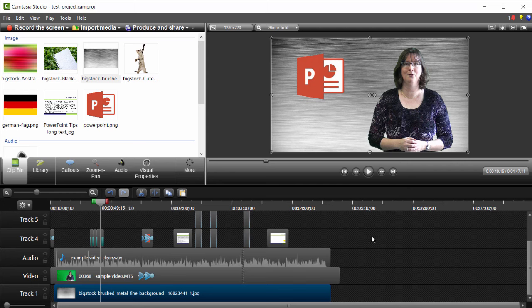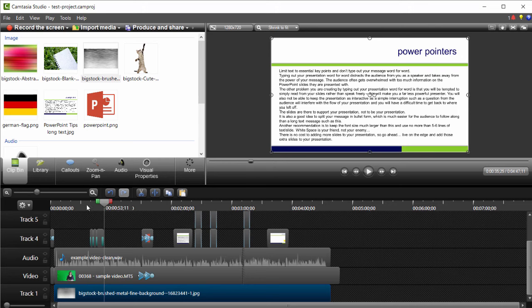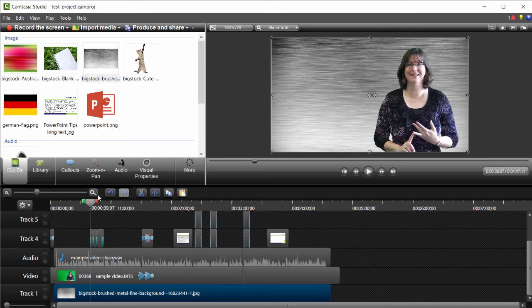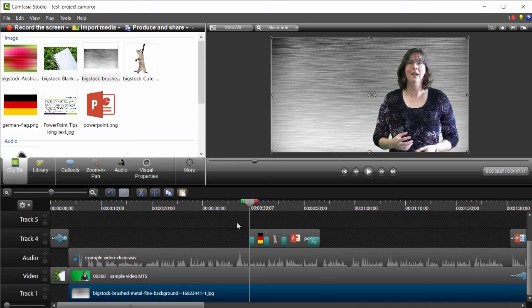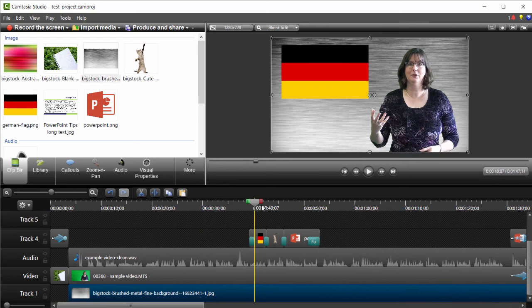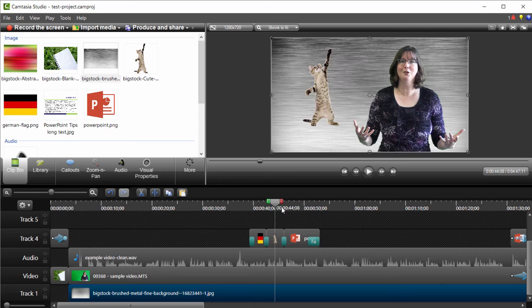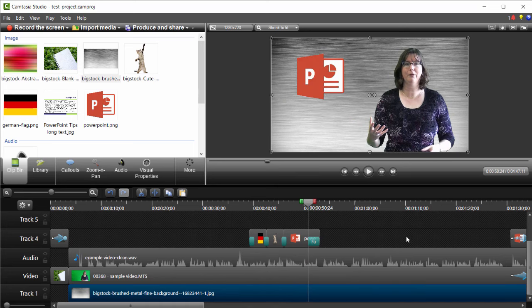It's very neutral, and no matter where I go, it works quite well. I'm just going to zoom in here a little bit more. We can have the German flag here. And this is what you want to do when you choose a background. You want to make sure that it goes with everything. And we have it here working with the cat. And we have it working here with the PowerPoint logo. That actually looks quite clean.